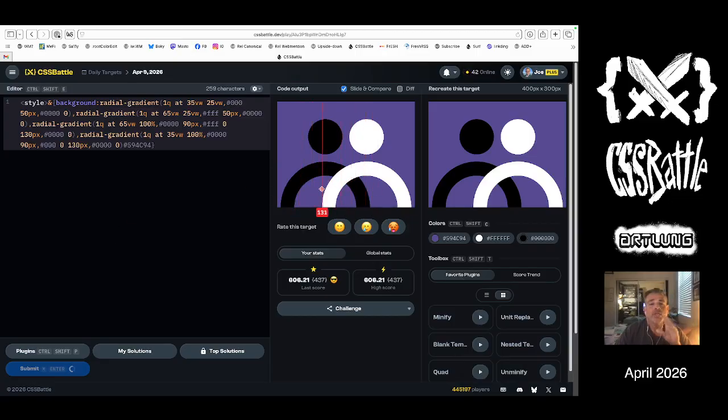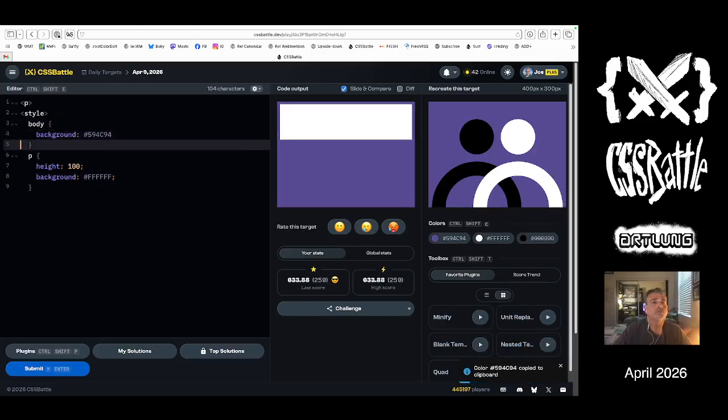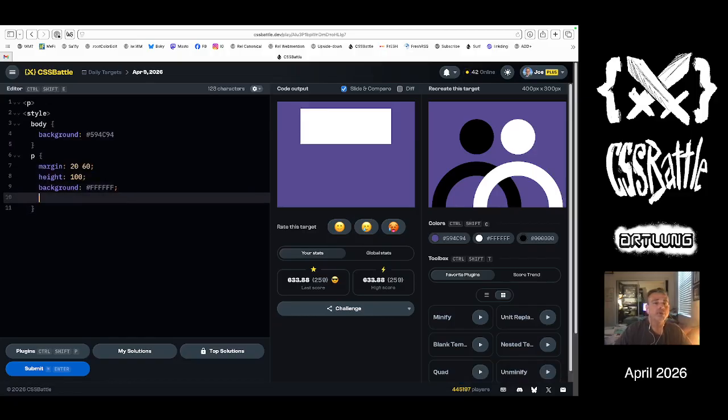Now, so the rings, is there a way to do these rings with a box shadow? So that's a fine score. Let's do a blank template and create a first element that's white. I'm gonna put purple on the body. And then do a box shadow that's what, minus 100 pixels, minus 120 pixels, 0.